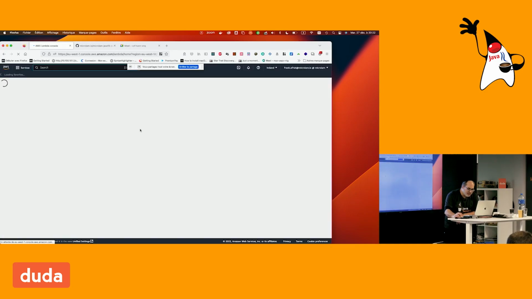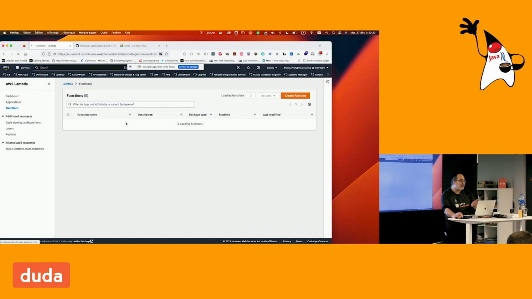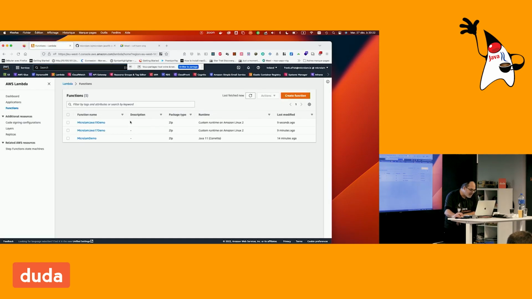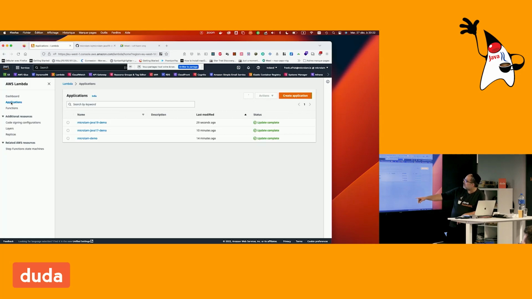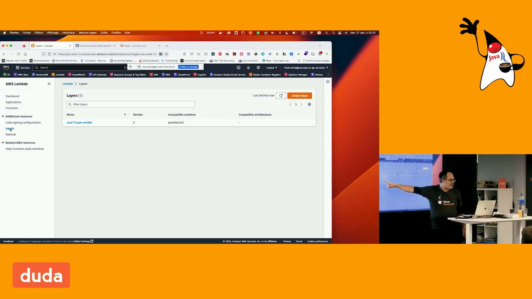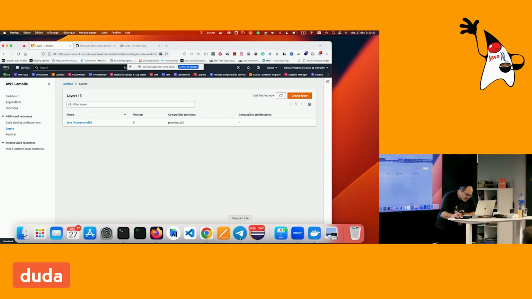So now this is the AWS Console for people not knowing. You go to Lambda, and here we can see our three Lambda functions we deployed. In fact, you can find in applications the three applications. So we can see that the third one has worked also. And on the layers, you can see the Java layer we use to deploy, the AMD64.